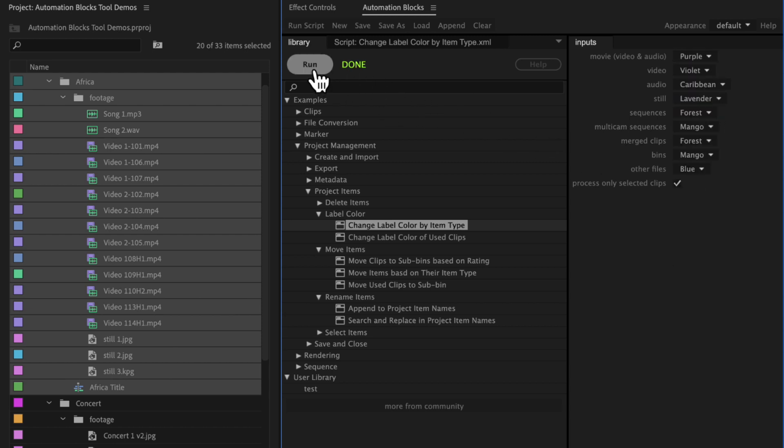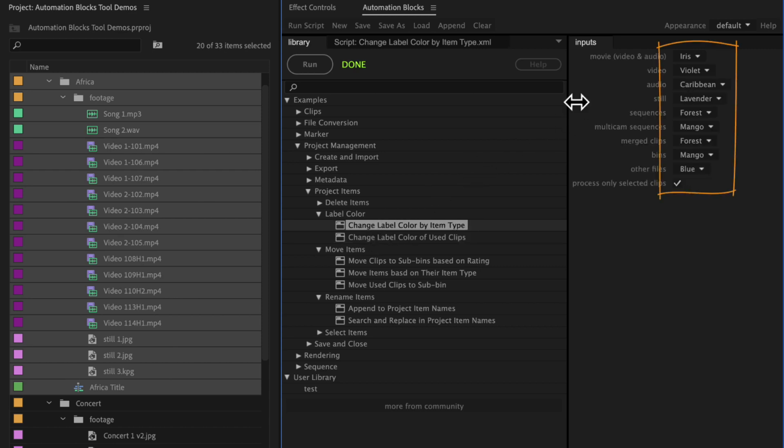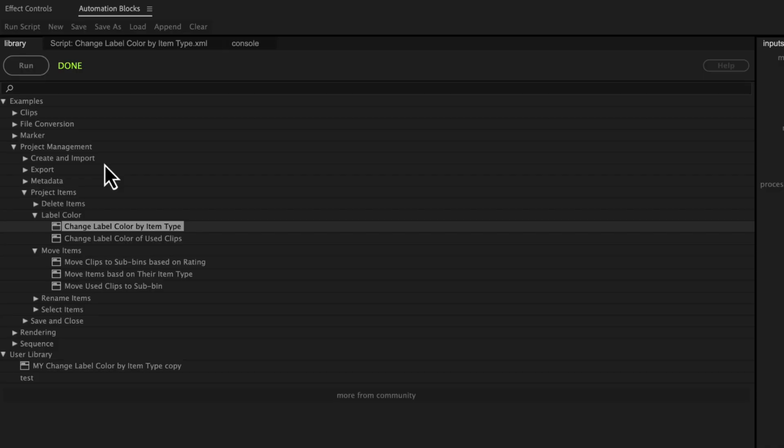If we now run the tool, you can see that all label colors of the selected items update. If you uncheck the option to process only selected items, the tool updates all labels in your entire project. Each time you select the tool, the drop-down options here go back to their default value. If you like to have other default values, you can simply customize the tool.